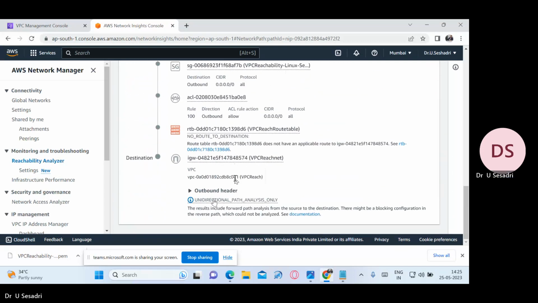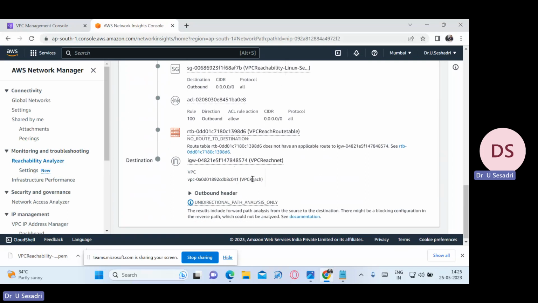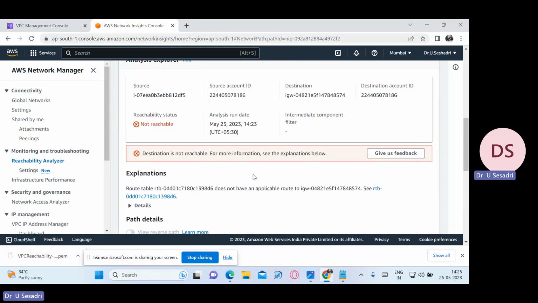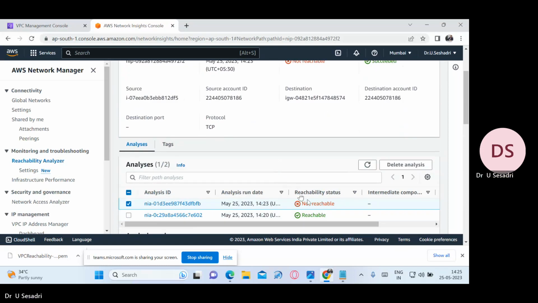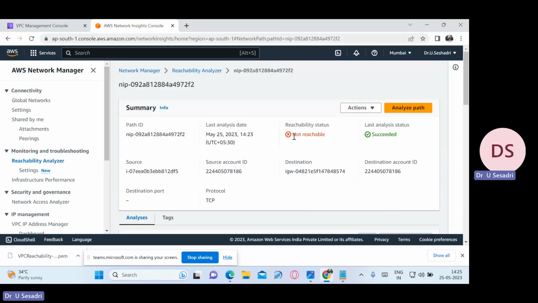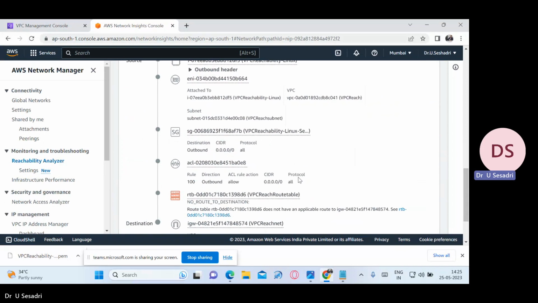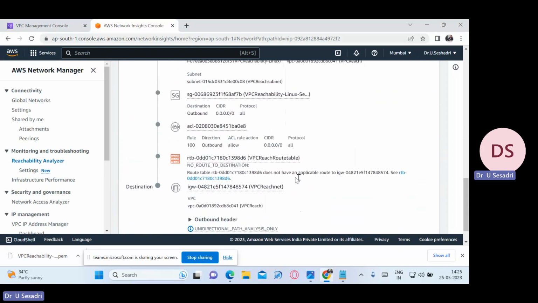Scroll down. See the path, that is outbound header. It has not reached the destination. Here it is showing not reachable, reachability status. It is not reachable. This is diagrammatically represented. That is what we use the reachability analyzer for.